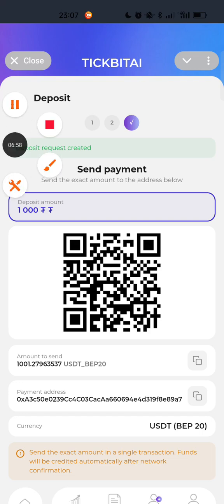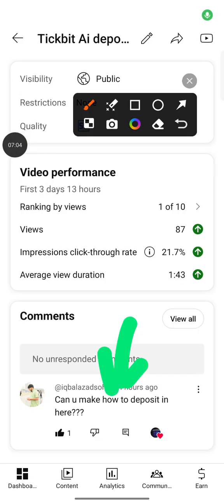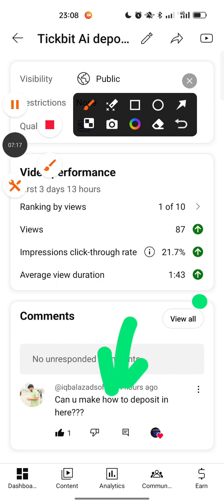So guys, remember, this tutorial is based on our community. Can you make how to deposit here? See what it's saying. I'm making this video for this particular subscriber, or viewer rather. So if you are the one, go and watch this video and do your deposit if you want to deposit, so that you can go ahead with your transactions with that app.